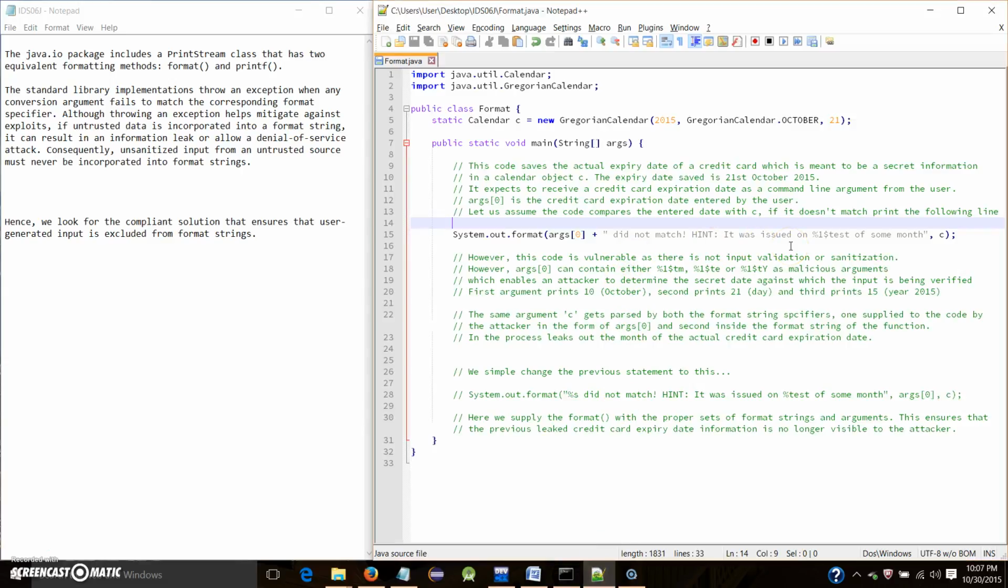It looks fine. However, this code is vulnerable in the absence of such input validation or sanitization, because the args[0] can contain either of these format strings as malicious arguments, which will enable the attacker to determine the secret date against which the input is actually being verified. The first format string will print out the month of the date, the second format string will print out the day of the date, and the third format string will print out the year of the date.